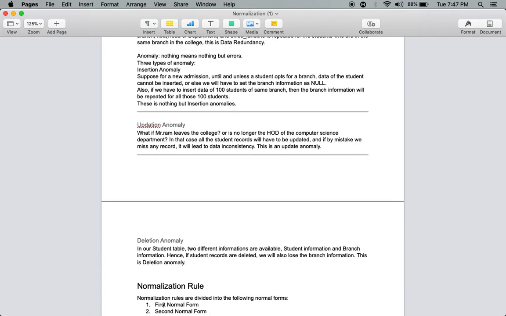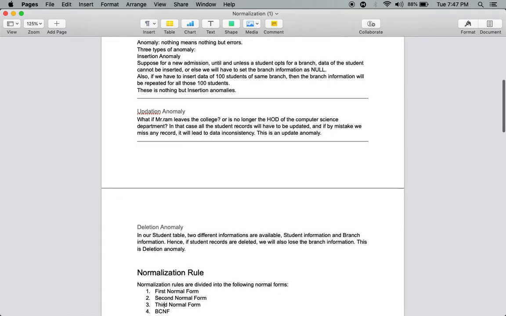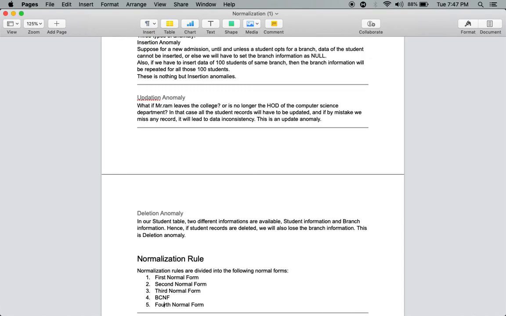So to minimize that redundancy and the anomalies, we have to organize the data in a tabular format. That organizing of the data is called normalization. Okay, in the next video we will see the normal forms in a table.